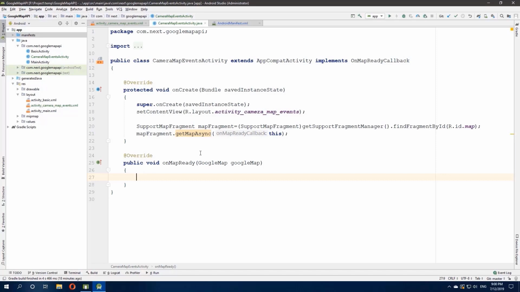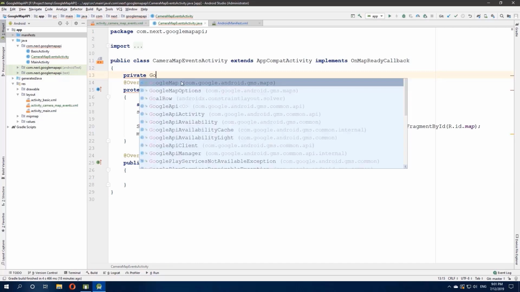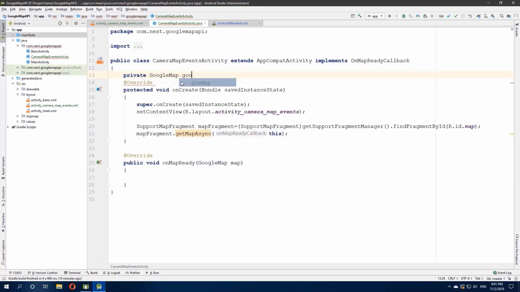Okay, in this video we are going to talk about the common events for map. I'm going to change the name of this one to map and make a private Google Map object. Also initializing that with the map.